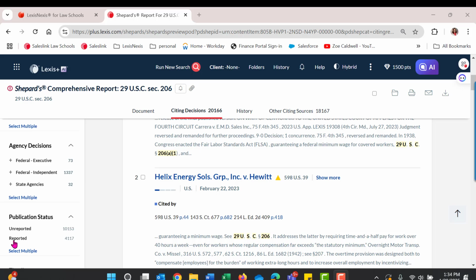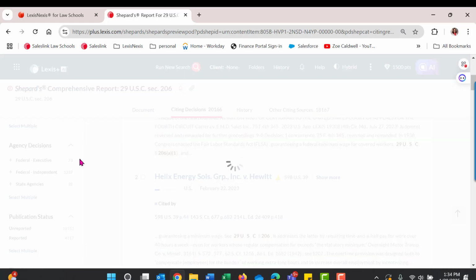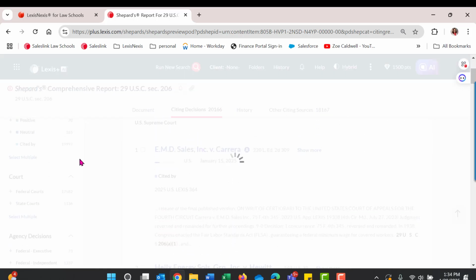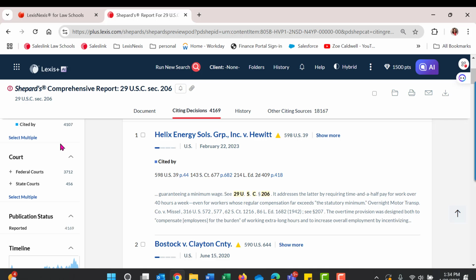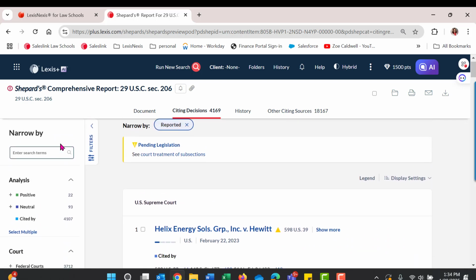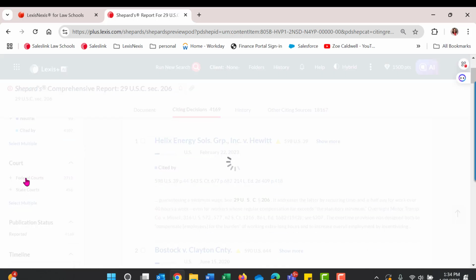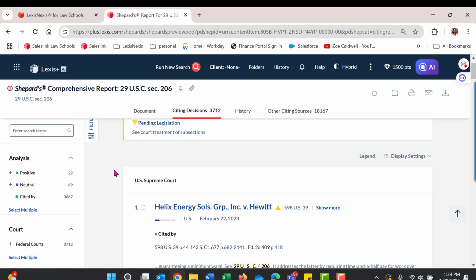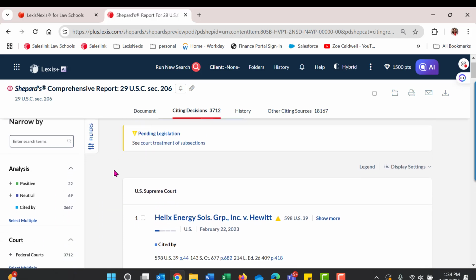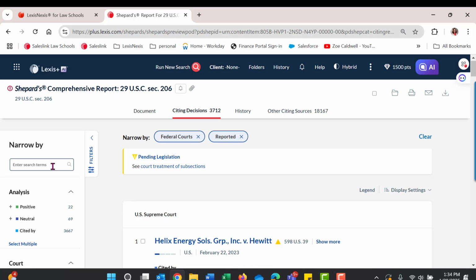A really easy way to narrow is to weed out unreported cases. So I'm going to take my reported cases now, and you'll see that little note go away because we've jumped down from 20,000 down to 4,000. And now I just want the federal courts. So we're looking at federal court decisions that are reported. At this point, I can start going through the cases, but I still have a lot here.